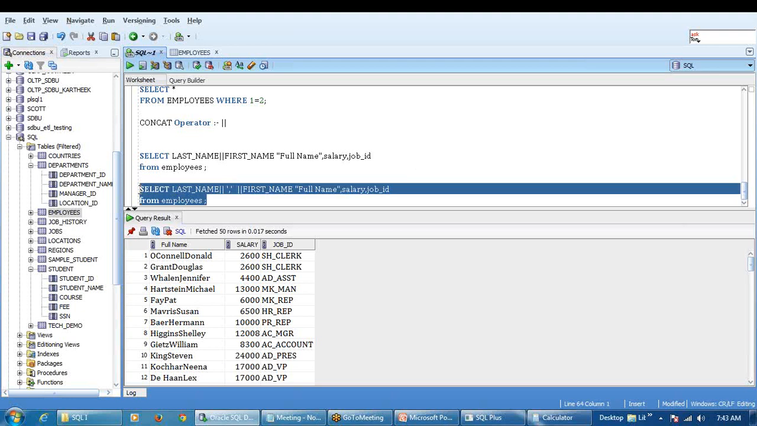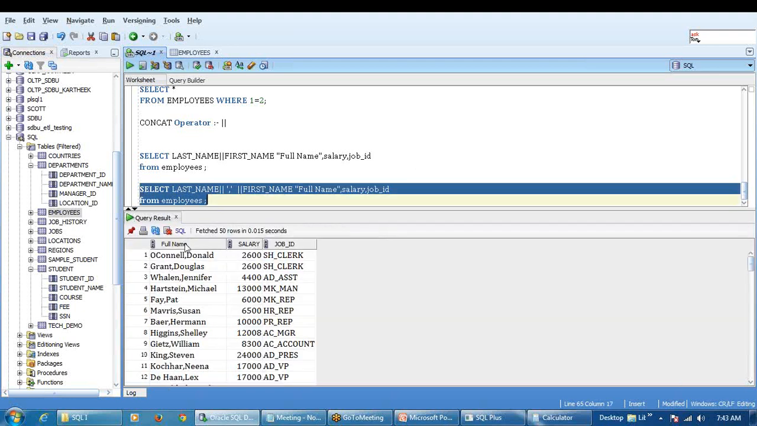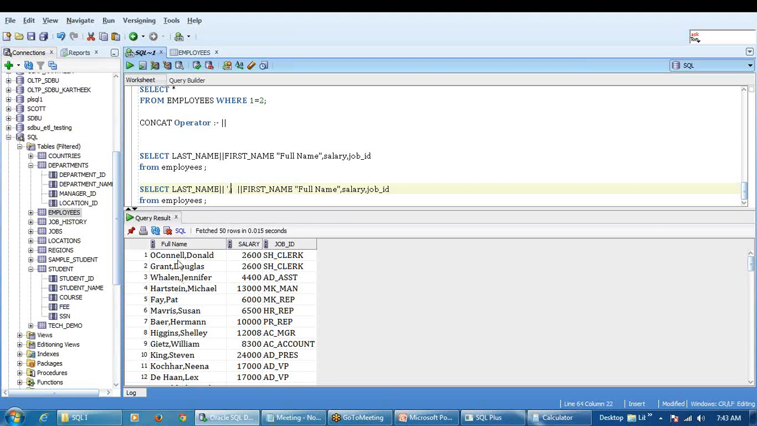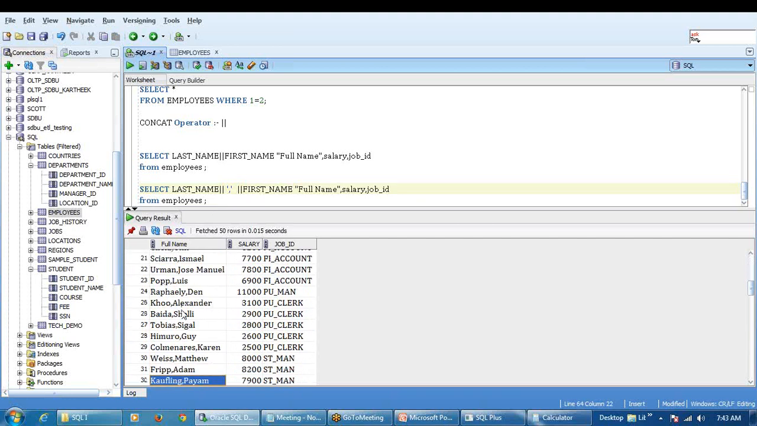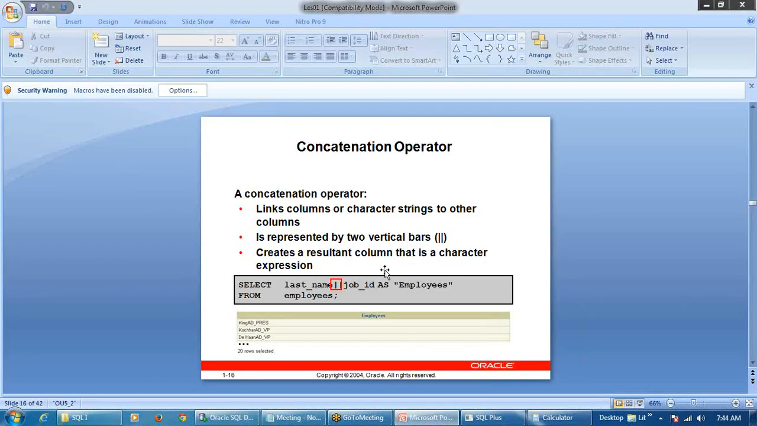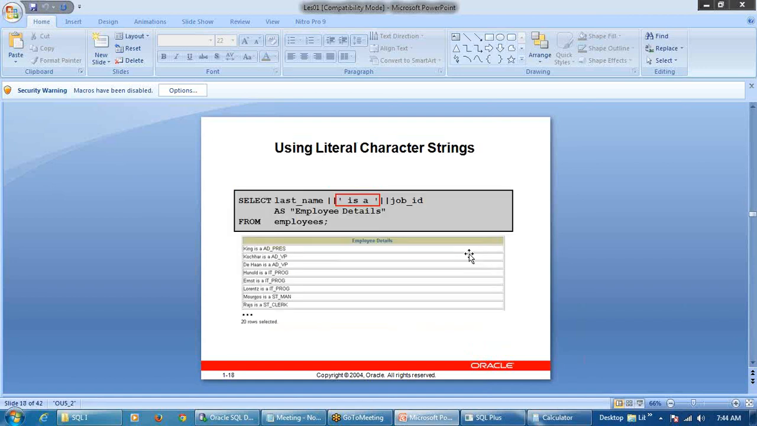When you try and execute, this will give you last name, comma, first name. Now see here, both the last name and the first name are separated by the comma. You can use any character here to separate the last name and the first name. If you see, all of them are separated by the comma. So that is the concatenation operator. It's nothing but the two vertical bars just above the shift button on your keyboard. You can use those vertical bars as the concatenation operator.